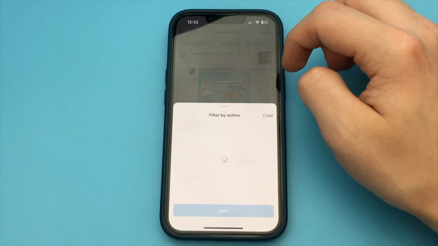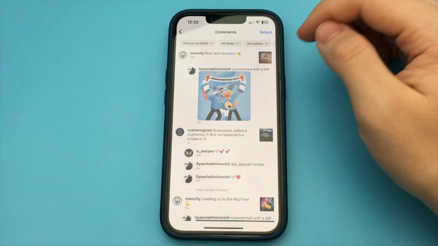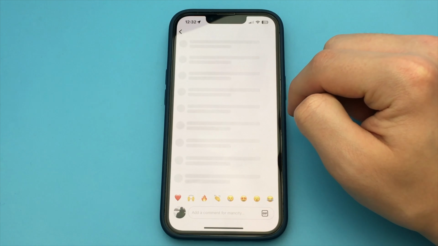It all works. This method is relevant in 2024. Done. There's nothing complicated at all.